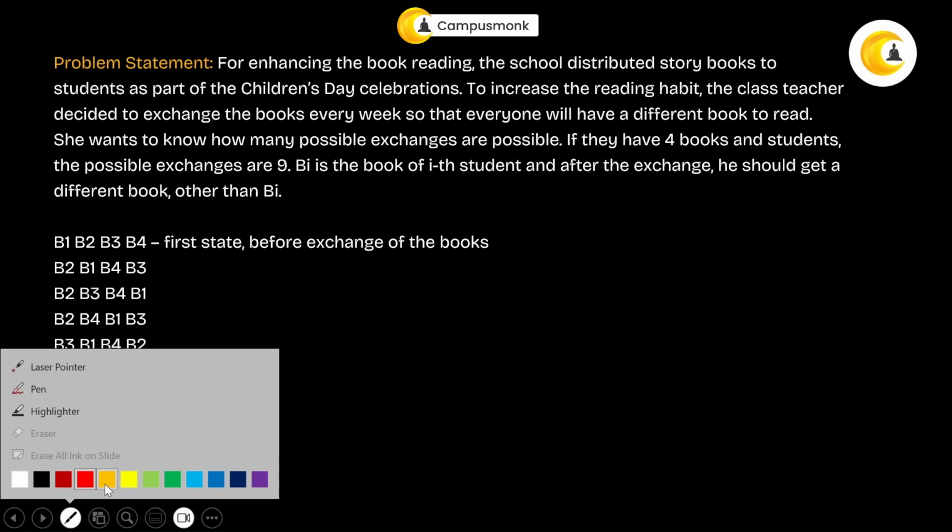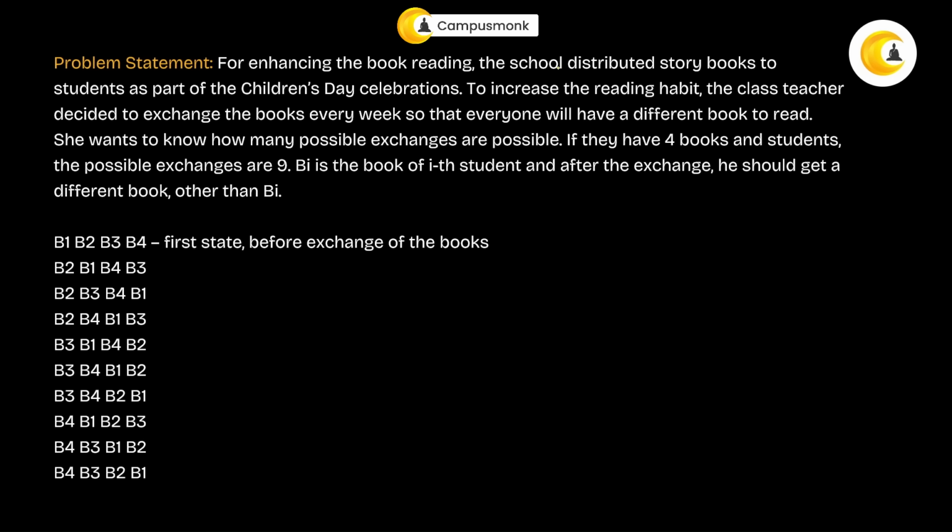So, in question number 7, it says, for enhancing book reading, the school distributed storybooks to the students as a part of the Children's Day celebration. To increase the reading habit, the class teacher decided to exchange books every week so that everyone will have a different book to read. She wants to know how many exchanges are possible. If they have 4 books and students, the possible exchanges are 9.